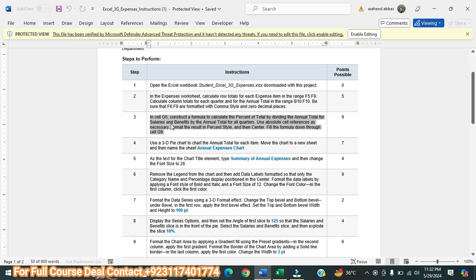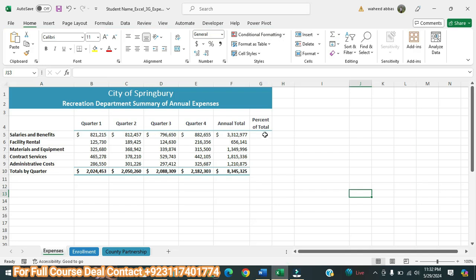In step number 3, it is saying in the cell G5, construct a formula to calculate the percentage of total by dividing the annual total for the salaries and benefits by the annual totals for all quarters. Use absolute cell references, format the result in percent style, then center it and then fill the formula down to cell G9. So here we will click on cell G5.